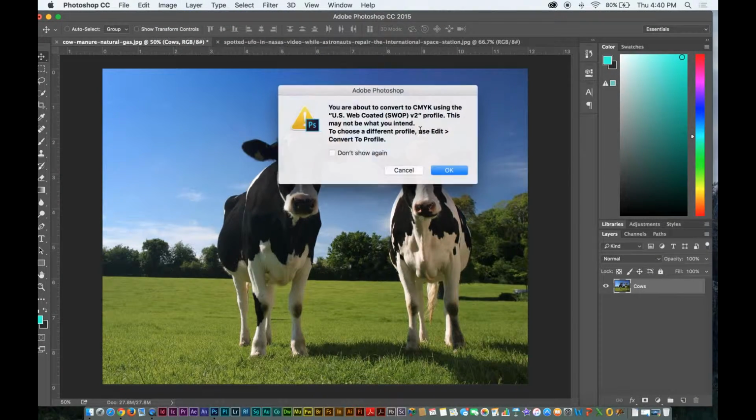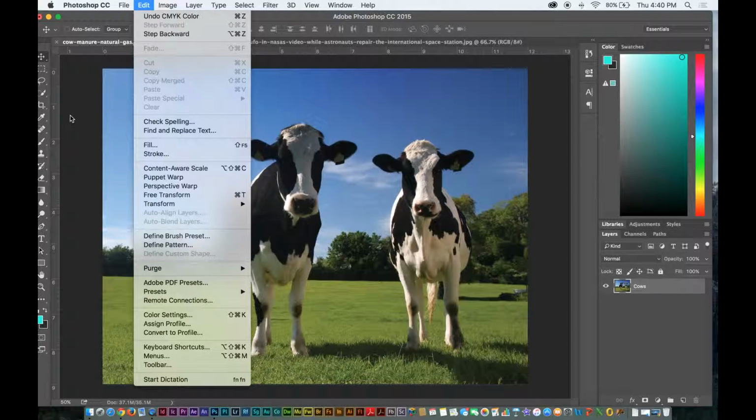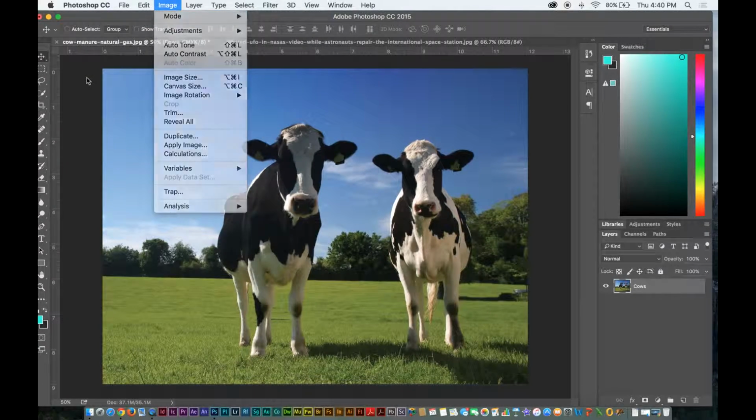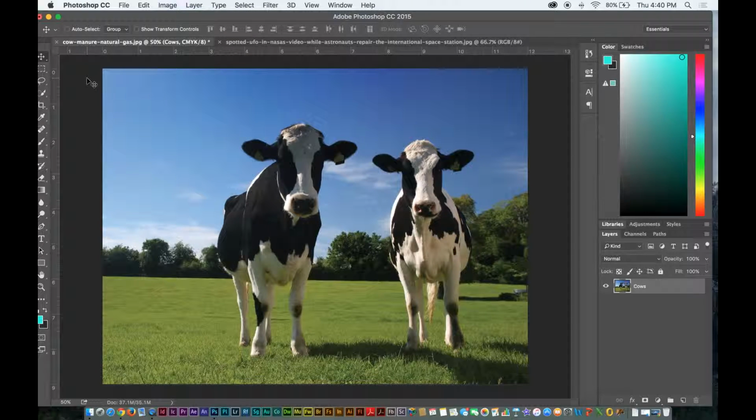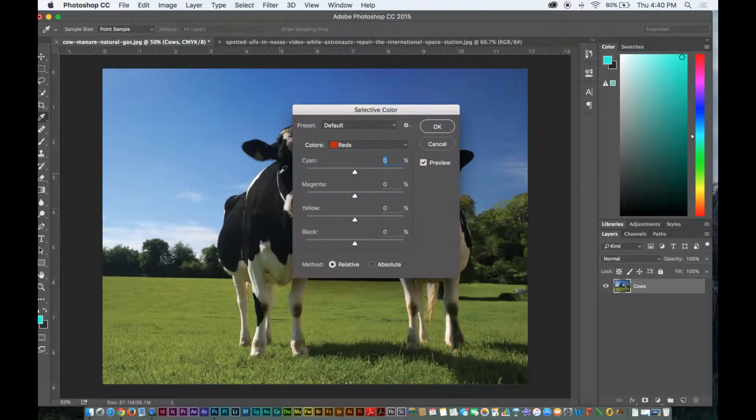So, typically if the change is huge enough, I'll just manually go in and make the change. So right now I have it in CMYK, and I lost a little bit of vibrance in the grass. I lost a little bit of the vibrance in the sky. So I'm going to go to image adjustments, and I'm going to choose selective color to target the color that I want to focus on, and then use my cyan, magenta, yellow, black ink levels to create the image that it was originally intended to be.